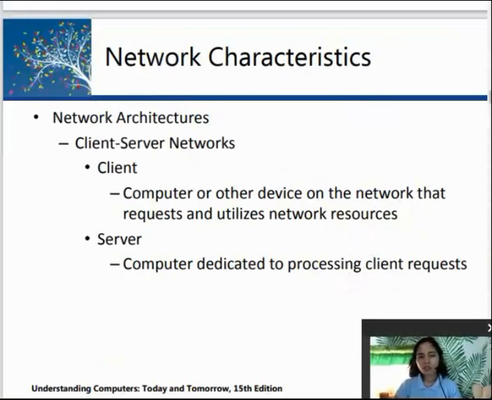Okay, then, they can also be classified according to their architecture. So, we have two types of network architectures. We have client-server networks or P2P networks, or peer-to-peer. For client-server networks, it consists of a client device and a server device. The server device provides network services to its client computers. So, you see, the client is the one who requests and utilizes the network resources.